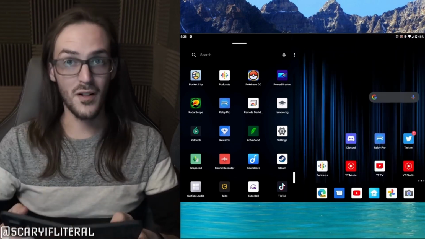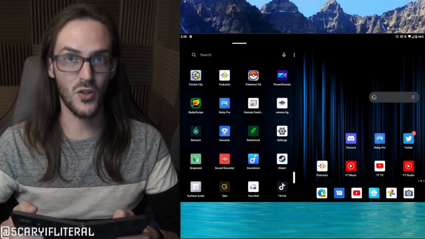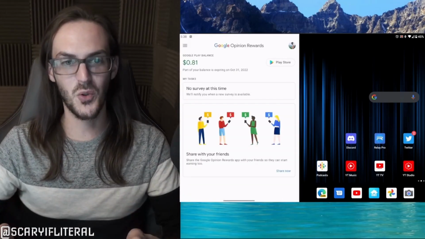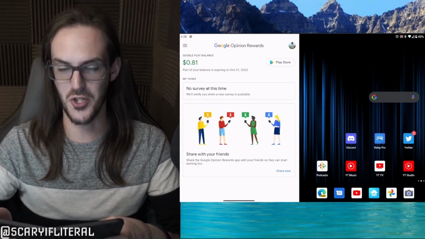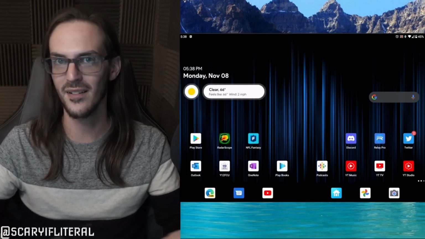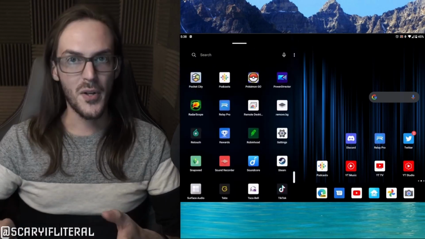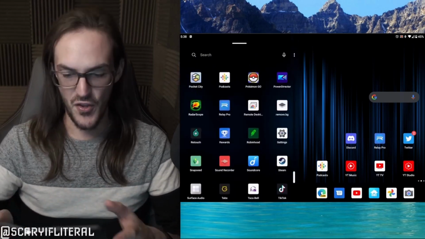It's great. Rewards. This is a fun app that nobody knows about. It's called Google Survey Rewards. Periodically, Google will just ask you a question and reward you with money on your Google Play balance. I use it to rent movies and stuff. Robinhood is another investing app that I've got a few things on.